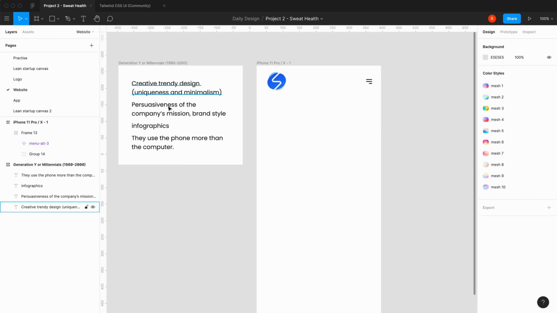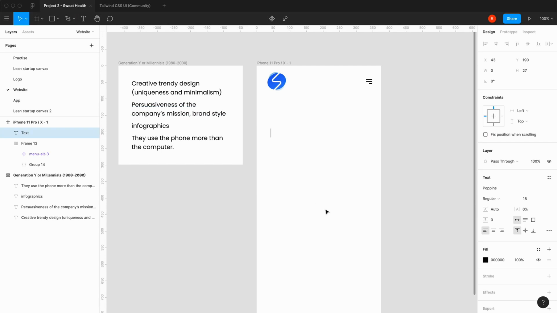And so we've got the menu here. Now the company's mission, brand, style, that can be in the tone or in the heading.